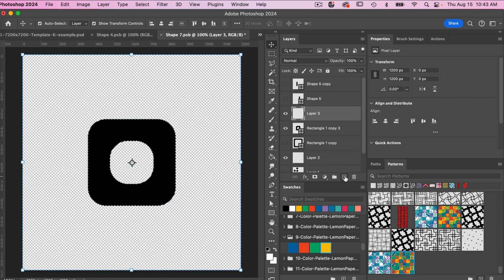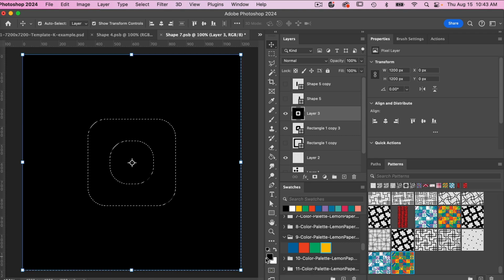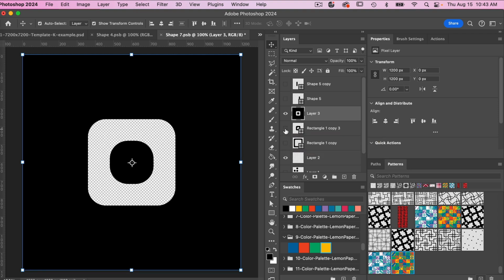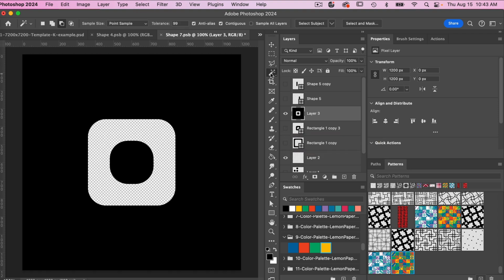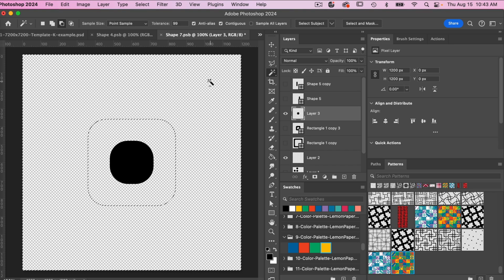So we have these layers. I'm just going to create a new layer, and I'm going to fill it with my foreground color. I want it to be black, so I'm going to hit D. I'm going to go Option Delete for Mac, Alt Backspace for PC. We'll deselect that, Command or Control D. And then I'm just going to use my magic wand tool, select this outside one, and just delete it. And then now we just have our inside shape here.